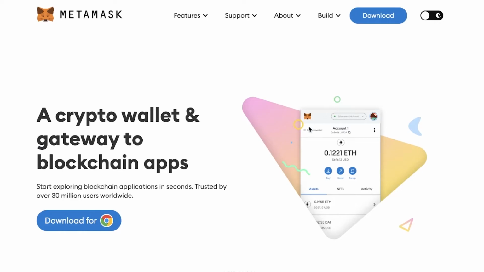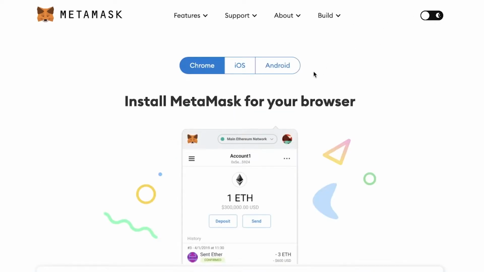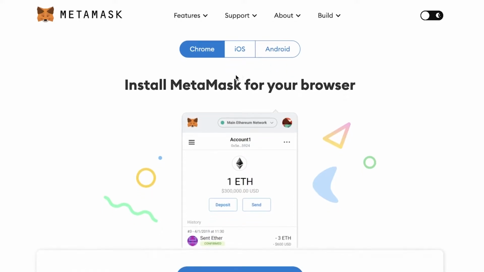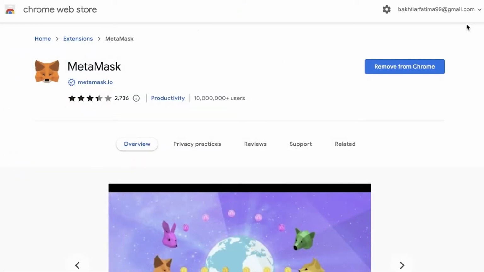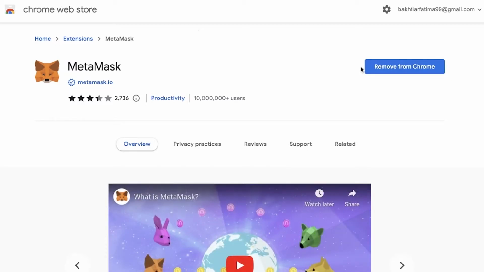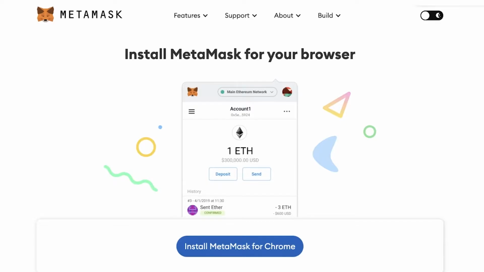So to get started, all you have to do is click on download over here. And then you're going to choose your device. They have an Android application, an iOS application, and a Chrome web extension. So you're going to click on install MetaMask for Chrome. And once you do that, this will head on over to the Chrome web store. And I will actually remove my MetaMask and show you guys step by step how to set it up.